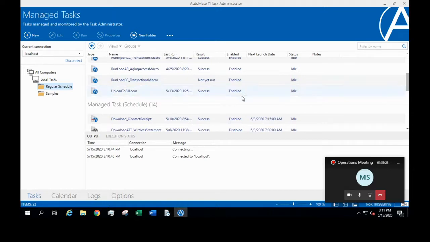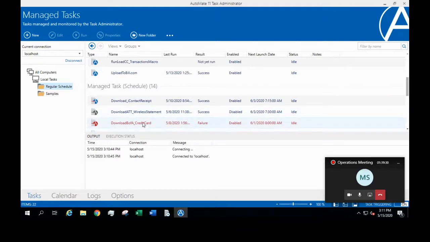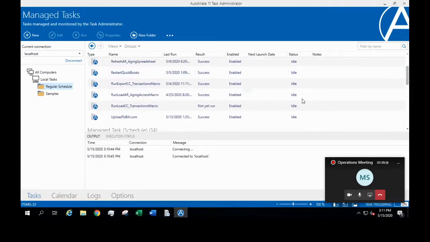Okay, so to recap a little bit, there is a download process. This download BofA credit card task was what we used to grab the data from the Bank of America website. And then this task here that I called run the load CC transactions macro is the task that will actually open the Access database and pull the data in for us from the QBO file, and then also output the IIF file. So let's give this a try.